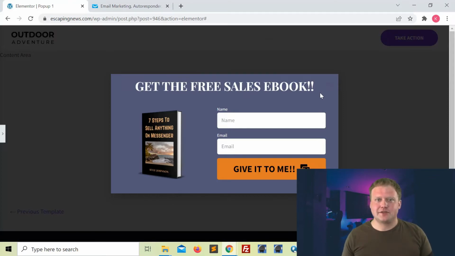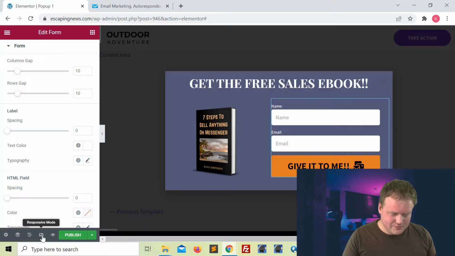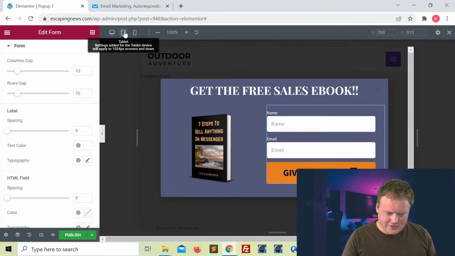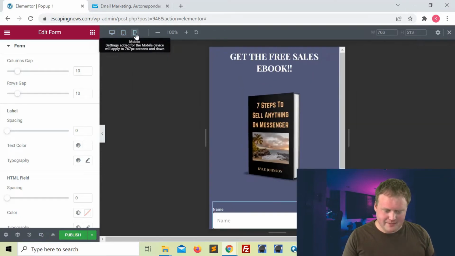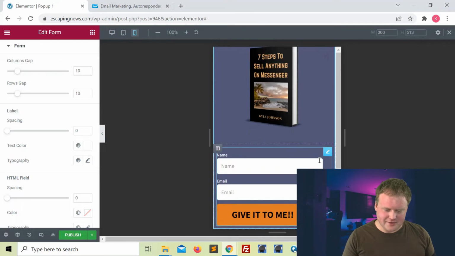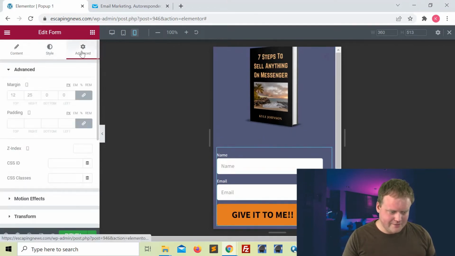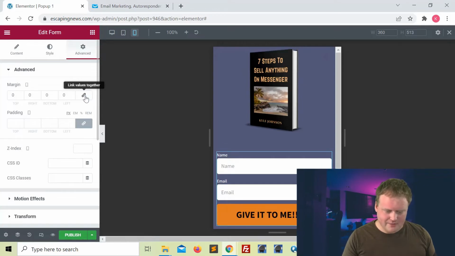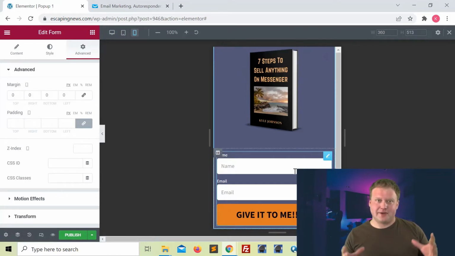So I'm actually going to use custom code to do that, but we're going to do that here in a little bit. So before I actually publish this, I'm going to check the mobile and tablet version just to make sure it looks good. So I'm going to come over here, click responsive mode, and then I'm going to just check. Okay, that looks good on tablet. And then on mobile, that looks good for the most part, but this is kind of screwed up. So I'm going to click this form button, and I'm going to scroll up, and I'm going to go to advanced, and I'm going to unlink the margin so that it resets it back to default.